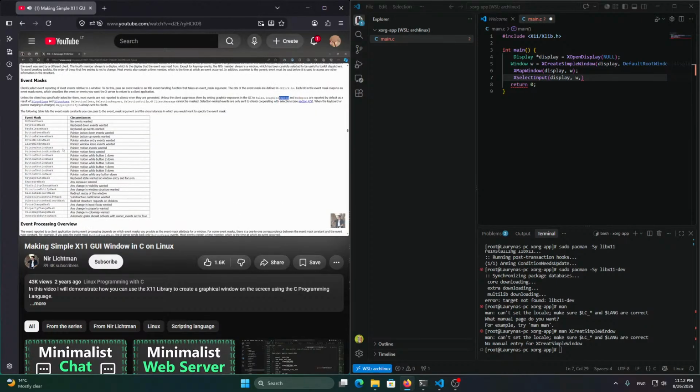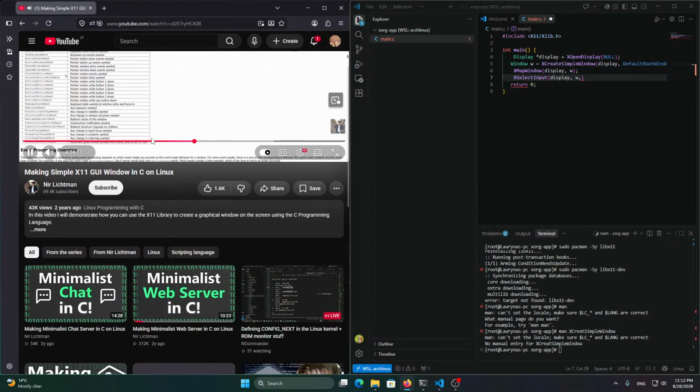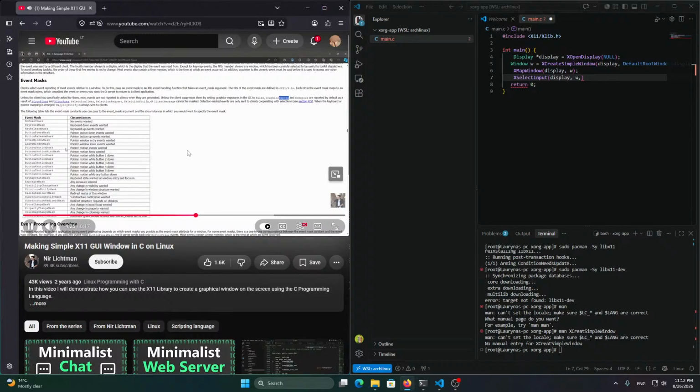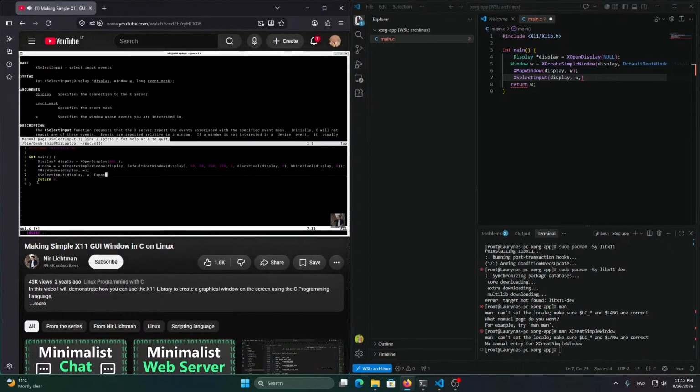Now this is an interesting part because this helps me with the mask I want to pass to specify which events I'm interested in. That's the last parameter of the XSelectInput function. And we can see that for the exposure event, we need to specify ExposureMask. So I'm just going to go ahead and type this in my code. ExposureMask.